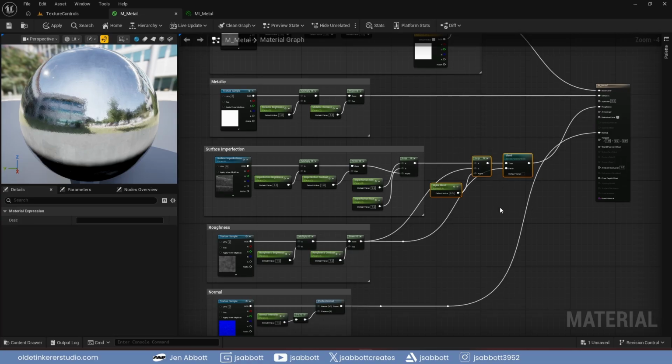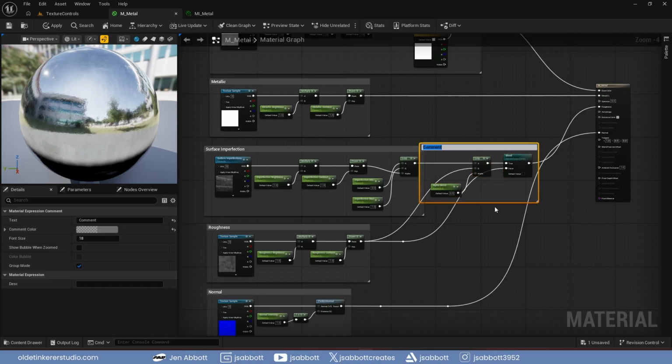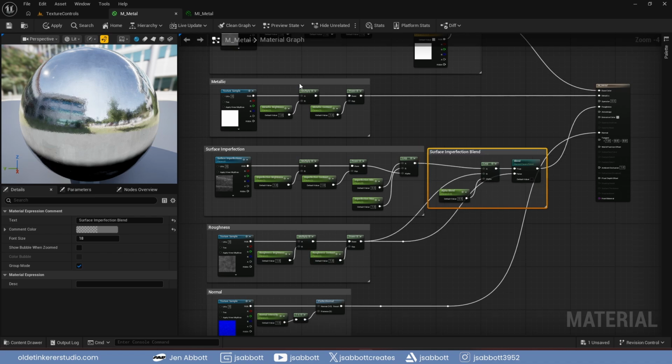Select the last three nodes and use the C key to add a comment box. Rename the comment box to Surface Imperfection Blend. Apply and save the material.